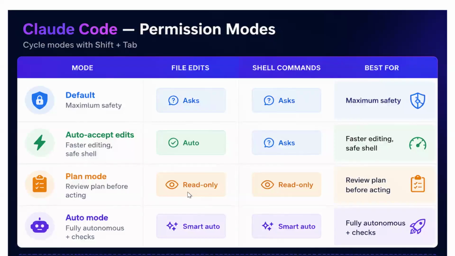But auto mode is very, very, very super fast. Files are edited automatically. Shell commands won't ask anything. You just give a prompt and the result arrives. In the middle, it won't ask anything. It doesn't show you anything, directly the end result. Got it? You have to choose any one of these.